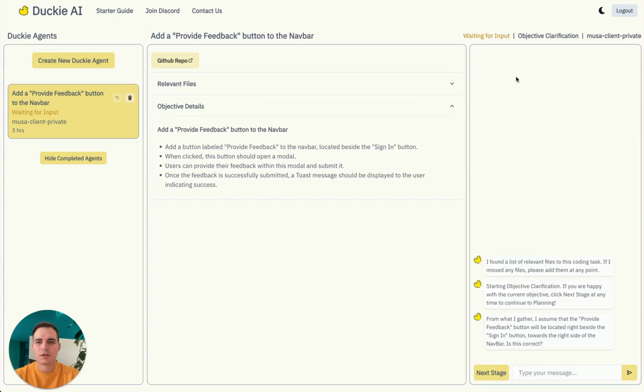With initialization complete, I'm at the objective clarification step. This is essentially a process in which I can interact with the Duckie agent to further define my objective. Duckie will essentially ask me questions down on the right chat panel here, and I can answer them and see an update to the objective here.